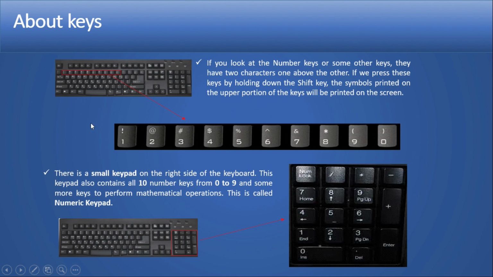So next special key is number keys. If you look at the number keys or some other keys, they have two characters, one above the other. If we press these keys by holding down the shift key, the symbols printed on the upper portion of the keys will be printed on the screen. So children, on the top of the alphabetical keys, we are having number keys. So children, if you see the number keys properly, some of the special characters are printed on the top of the numbers.